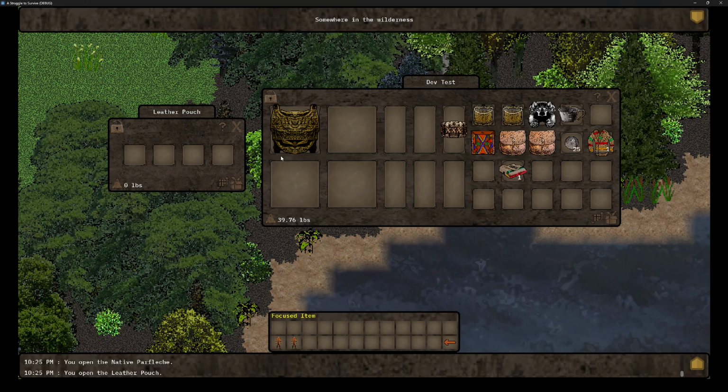I have three slot sizes in my inventory system: large, medium, and small. And I also have the capability to support containers, obviously, and also items, which these are items. And I also can support liquid.